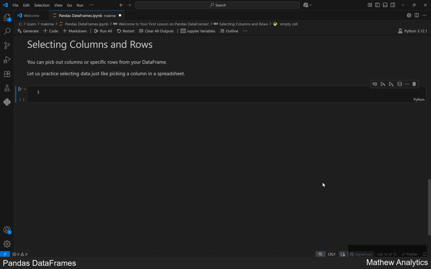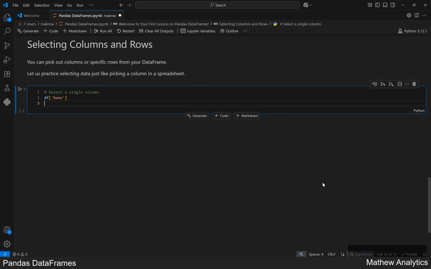We will pick out one column from the DataFrame. This lets us see only the name column, just like picking one list of details. Running the cell now. Try changing name to another column in your own code.